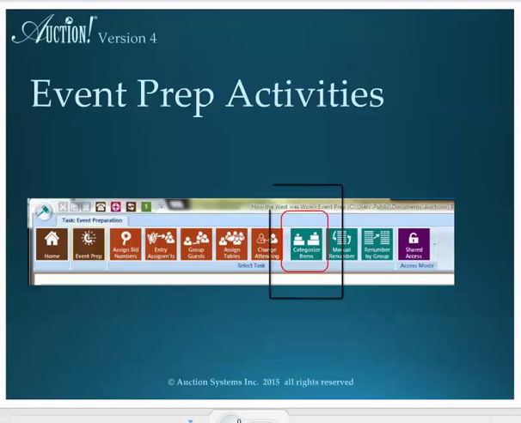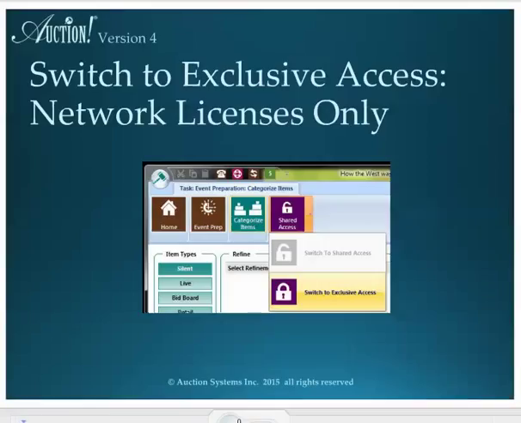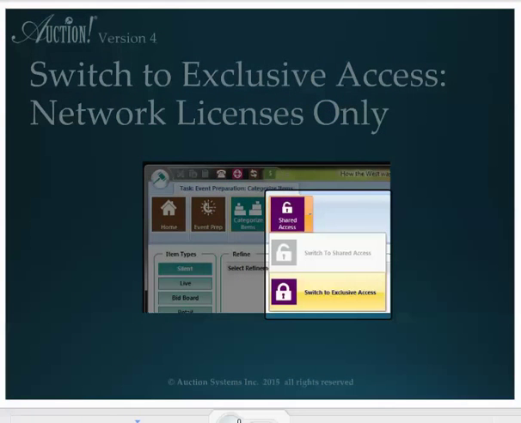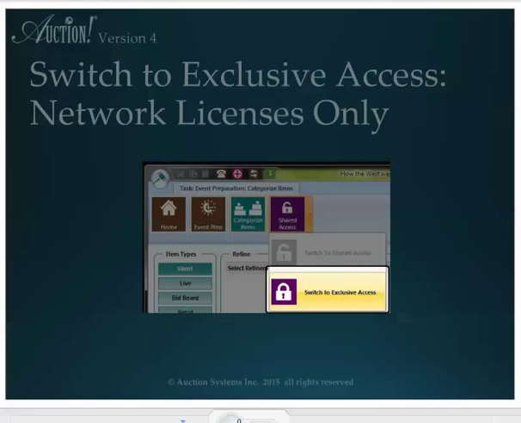To categorize items in batch, in the ribbon of Event Prep Tasks, click Categorize Items. If your organization has a license for V4 Network Edition, in order to make changes to many records from the Event Prep screen, you must click the Shared Access button and switch to Exclusive Access. If you have a single user license, you will skip this step.